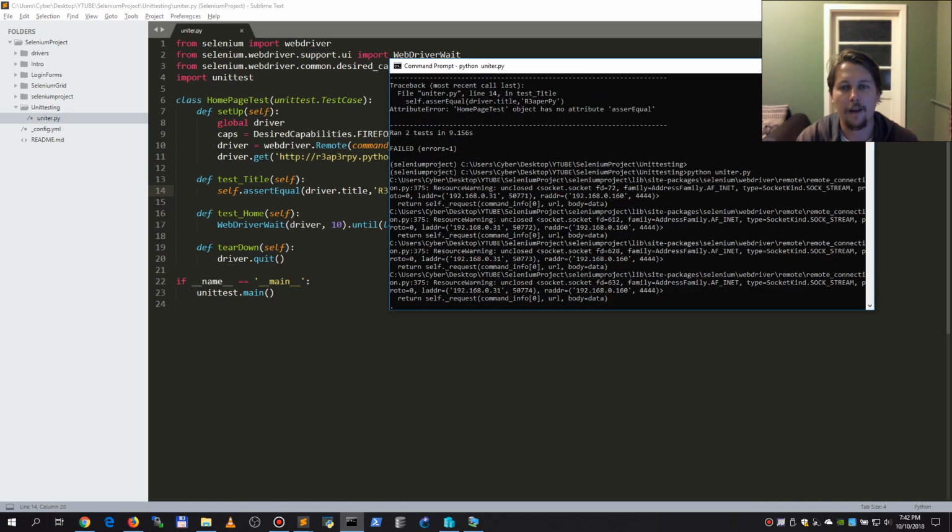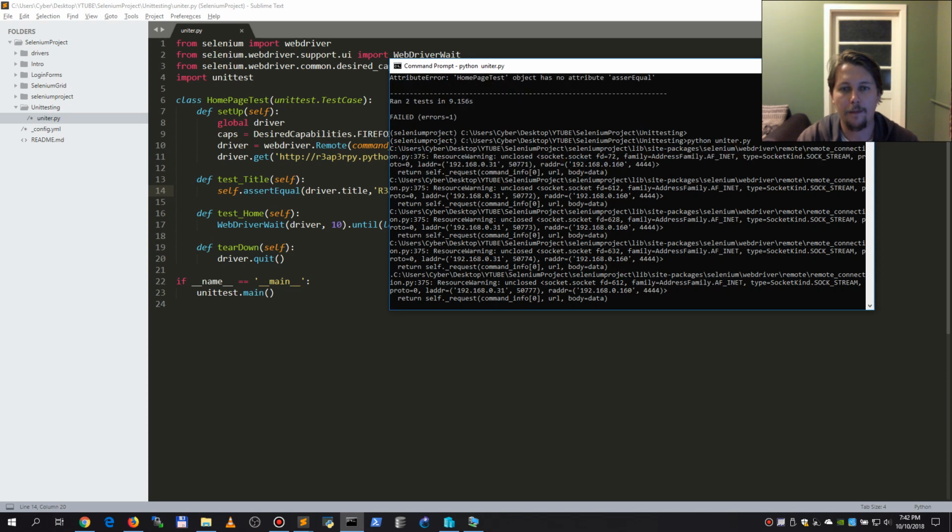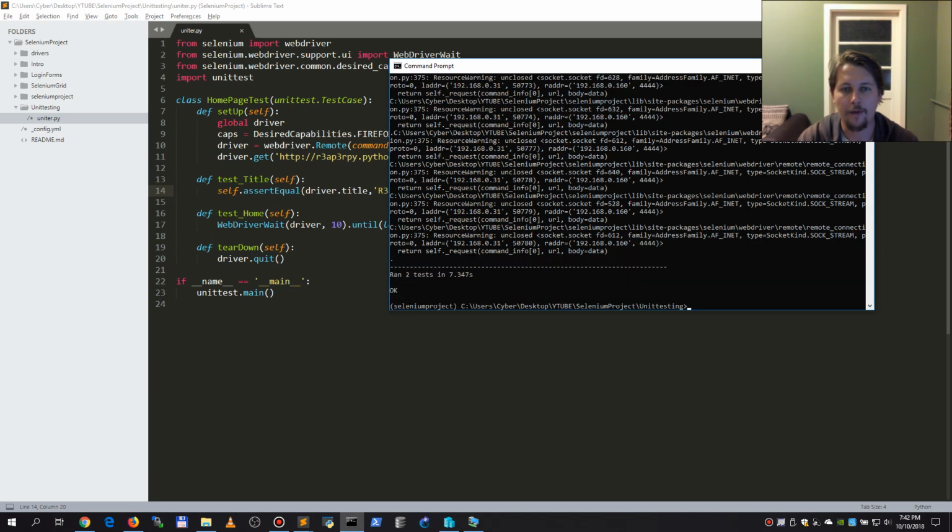Recently, I'm making quite many typos, but in the end, somehow it always seems to work out. So basically, it shows me that it ran 2 tests and everything was okay. So it was able to load the page, assert the title, and wait for the button to appear.